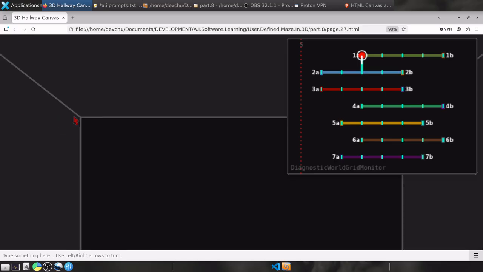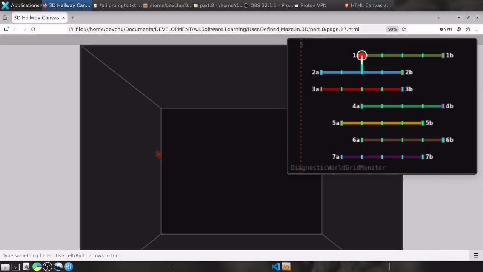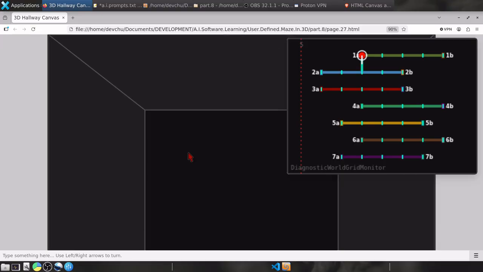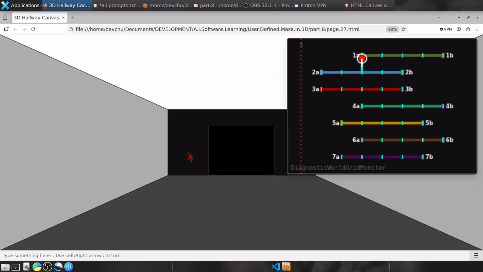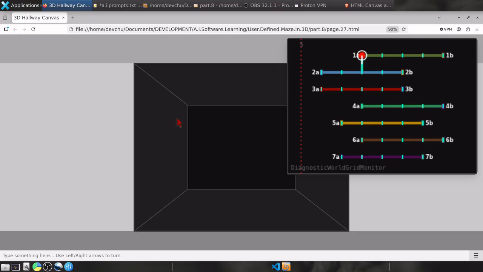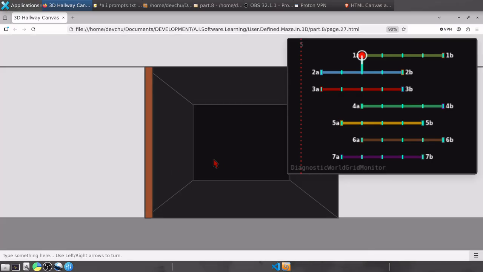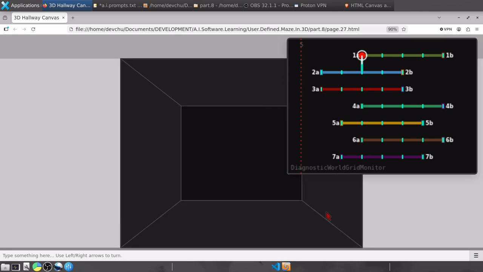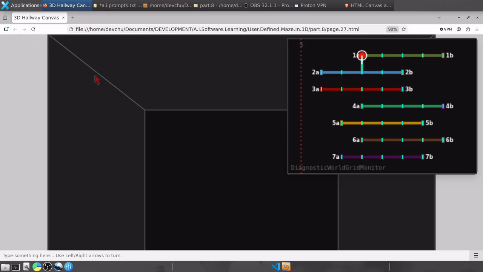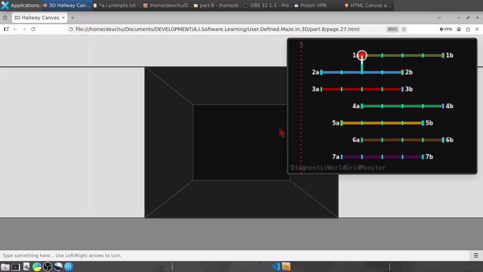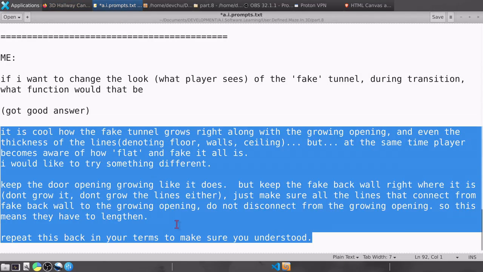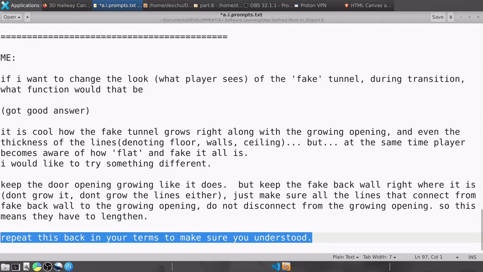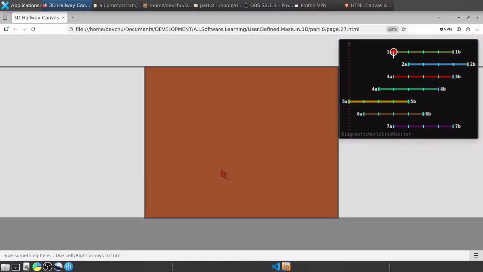And you can tell, the closer we get, the flatter it looks. I like how it did it, with the lines. I mean, it did a really good effort, but it just makes it look even more fake. And then once we're through it, that's where we have the real tunnel, right? So what I'm thinking of doing is let's keep the wall right there, not have it come toward us, not have it grow. Just grow the opening like it does, and make sure that these lines lengthen right along with the opening. So I have put all that in the prompt, and I'm going to ask Gemini to repeat it back to me to make sure it understands.